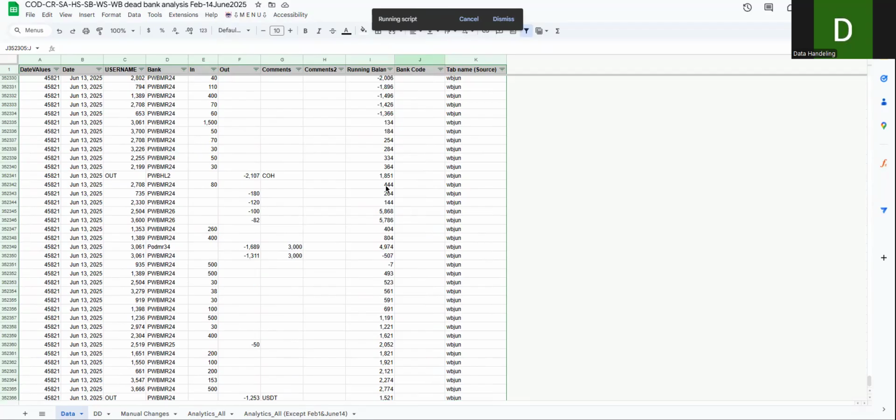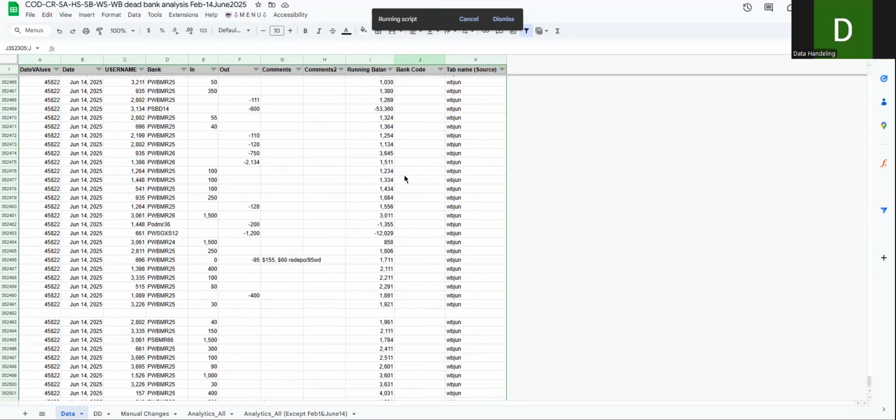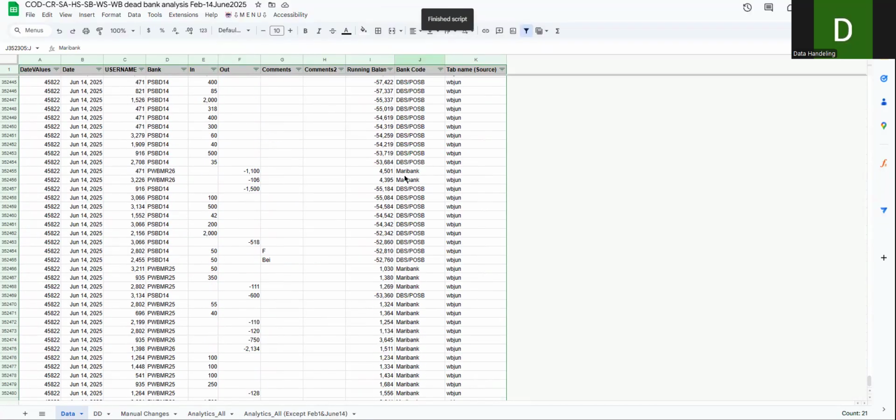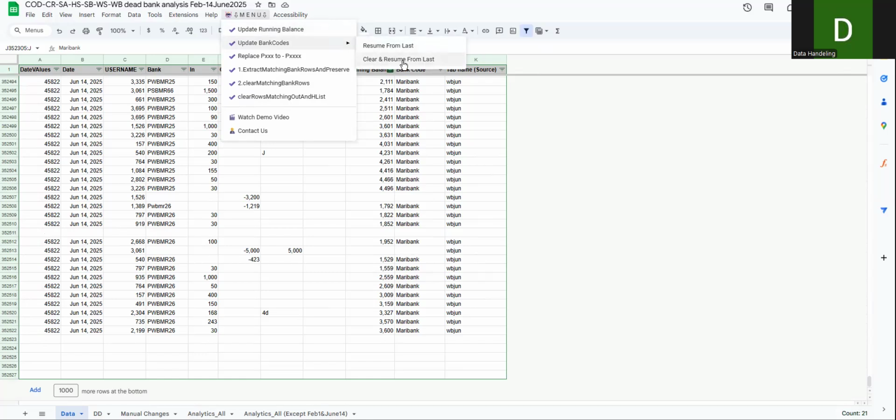Now, as you can see, the bank running balance has been updated. Now we will be updating the bank code. As you can see, the bank codes have also been updated. This might take a bit while if you are clearing the whole data and then restarting from the beginning. We can do the same for the running balance as well.